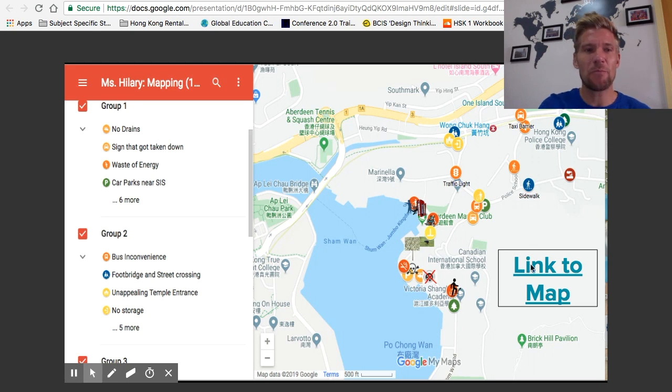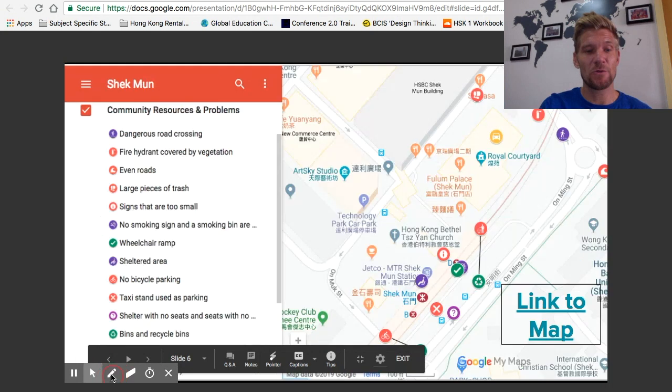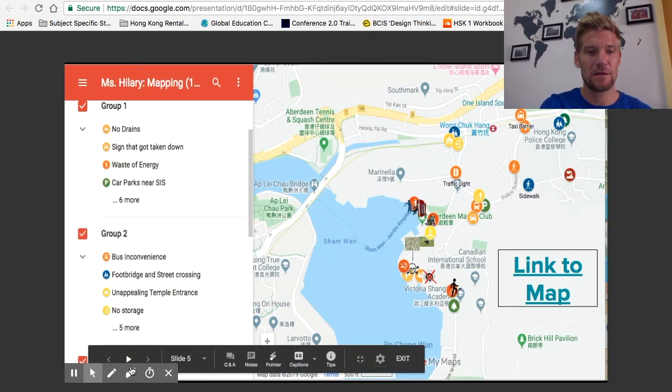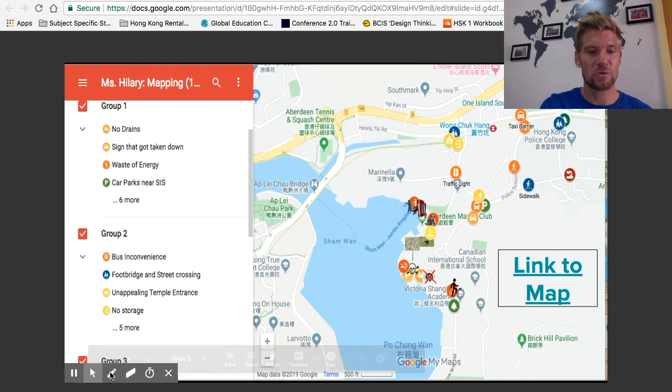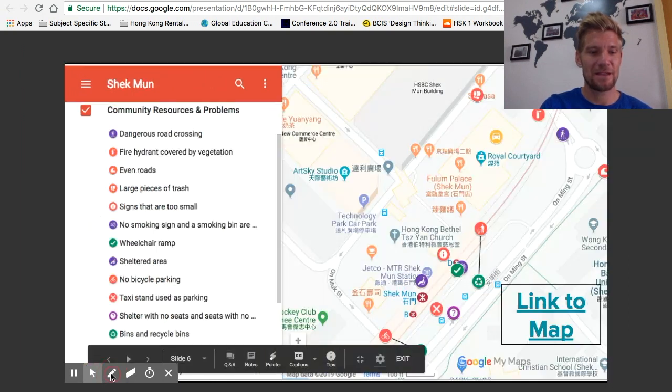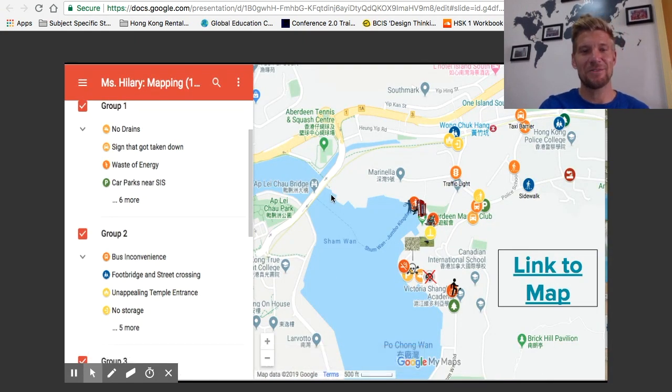I'll give you an example of one of the maps. As you see here, students are divided into different groups. Hopefully I'll be able to use my pencil tool, and not necessarily click on the next slide. Guess I can't use that. But as you see here, group one was looking at some community accessibility problems. They noticed there are no drains, there's a sign that got taken down, and there's a lot of energy waste that they noticed, perhaps with the electricity.